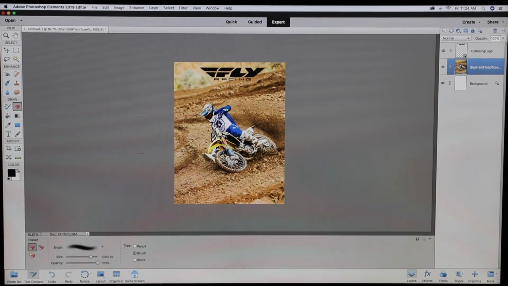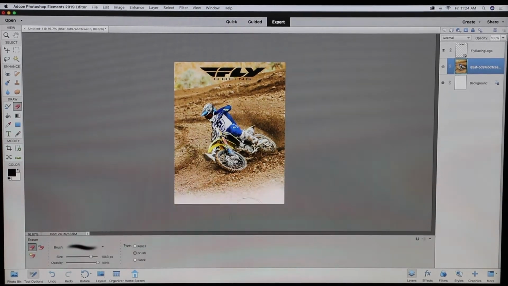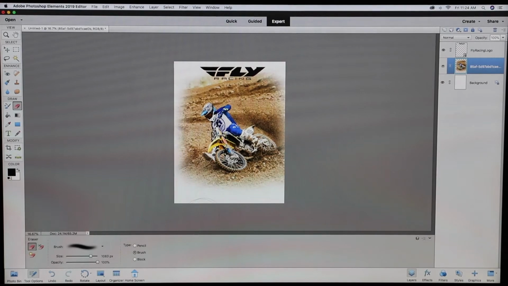So now I've got my eraser tool, and I've got it on brush. So I can kind of take these edges and just kind of fade them out. I can fade out the top. I can kind of taper this off to give me some space to put some text in there.